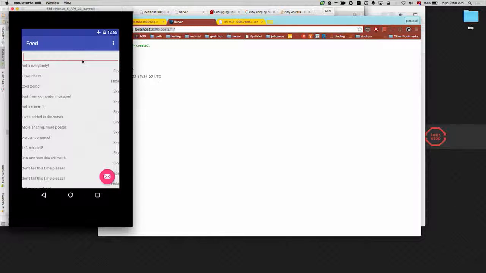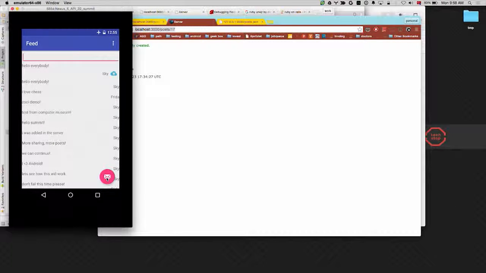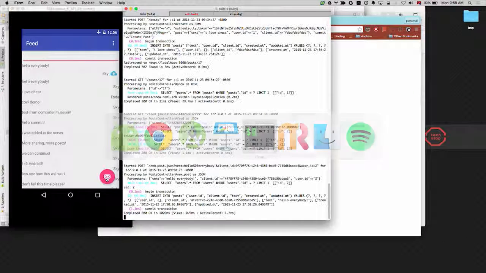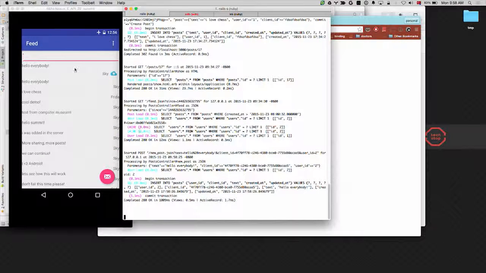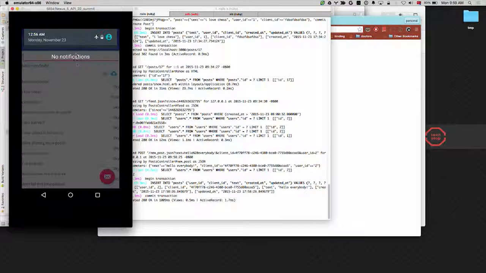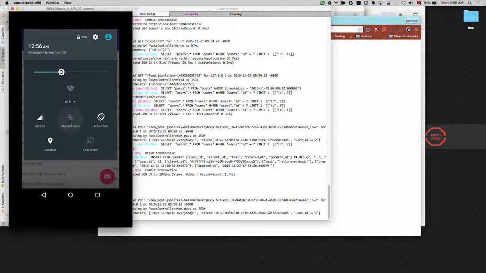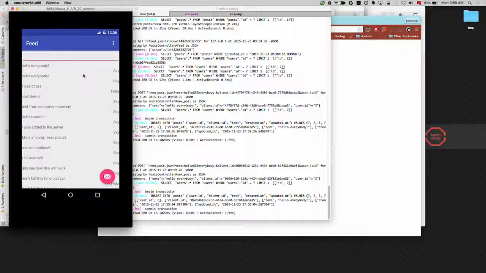OK, so I just disabled the network. And I send one more. So right now, please forgive my UI. But there's an upload cloud on the right bottom of the text that tells the user this is not the same as the other ones. It's almost going to be sent. It's not there yet. So if I look at my Rails server and my application, when the network recovers, it will eventually post it, and it's going to update the UI.